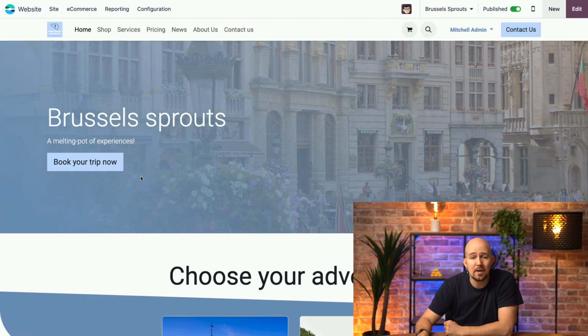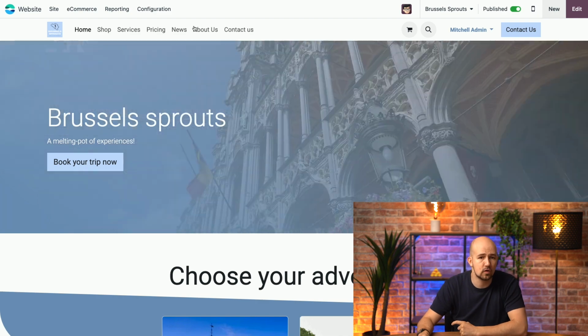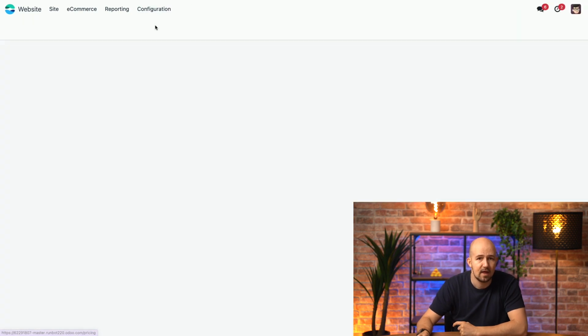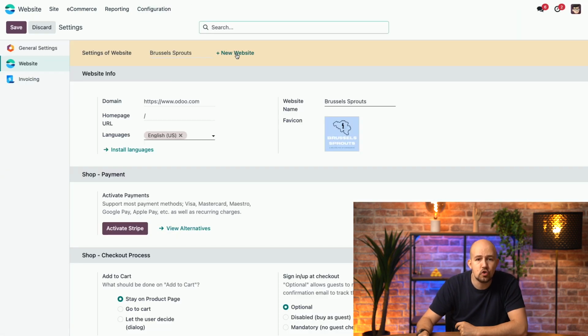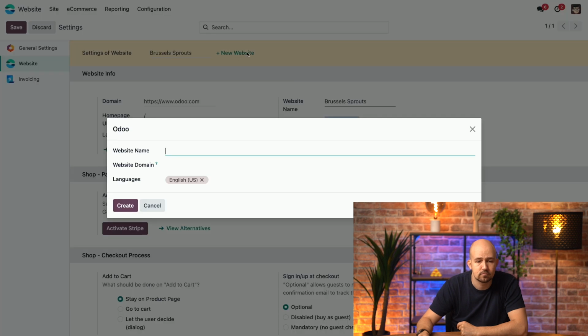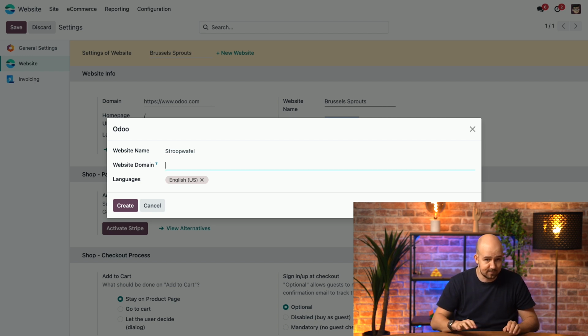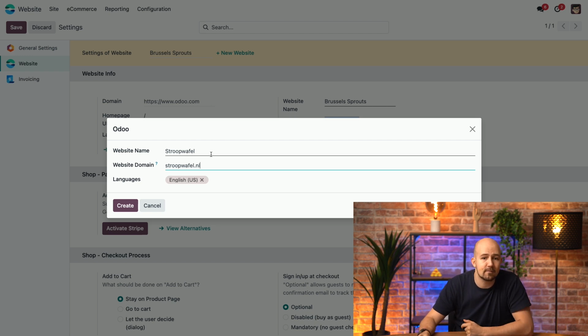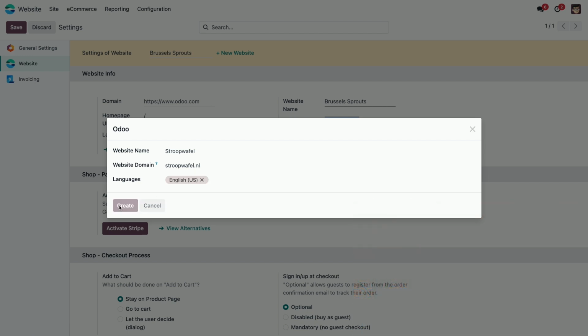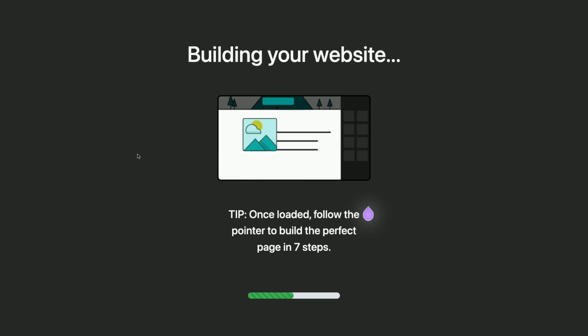Now, to create a new website in Odoo, we'll just go to our settings. And then we will click on New Website over here. So we'll specify the website name, Stroopwafel. We will specify the website domain, stroopwafel.nl. And we can customize the language options if needed. And then we can just create it. Now it's building our website.